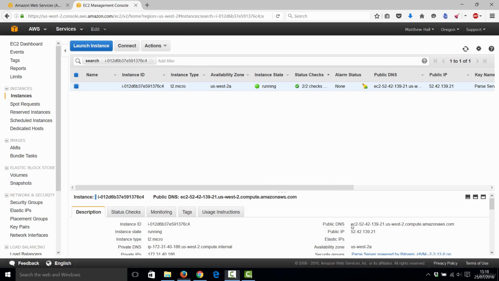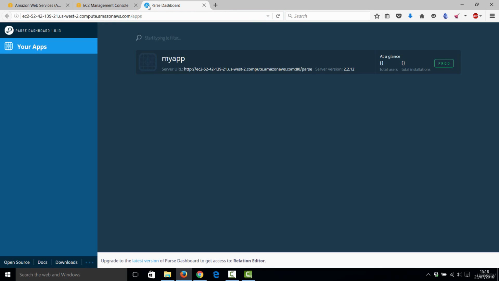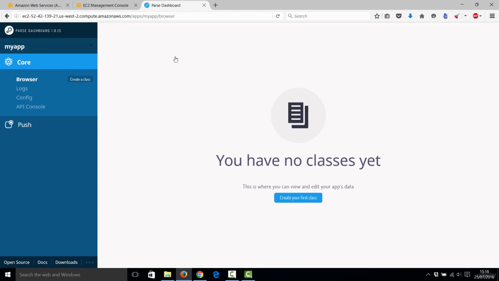At which point you can copy the public DNS located down here, paste that in, and then you want to put /apps. Hit return. And there you have it, we have Parse Dashboard, and it already has your first app in called My App, which you can click on now. So in summary, we have set up our EC2 instance on Amazon Web Services, and we have installed Parse Server on it. In the next lecture, I'll be showing you how to install Android Studio and Xcode in preparation for connecting to our database. See you all then!